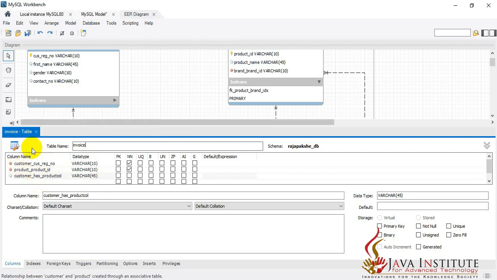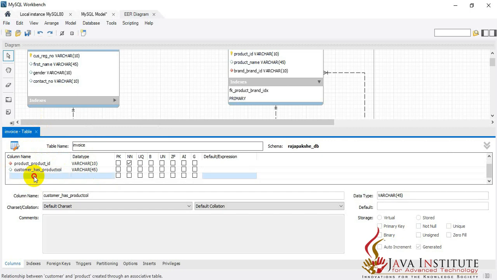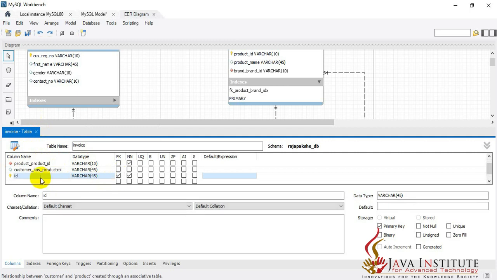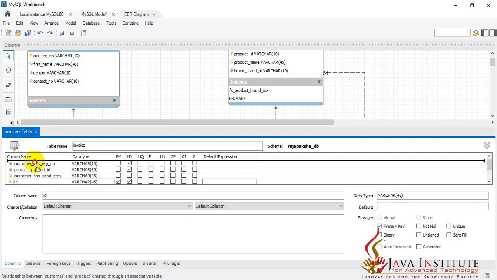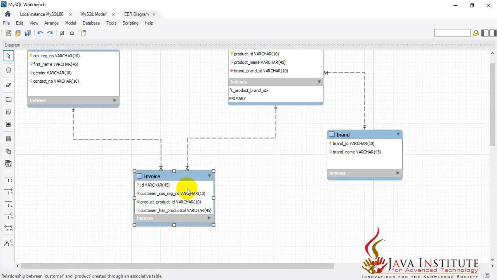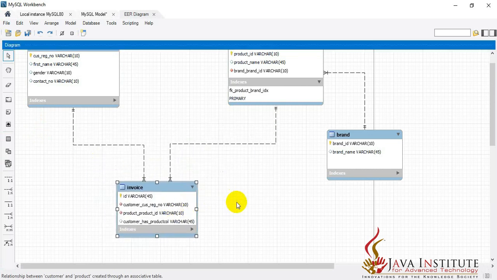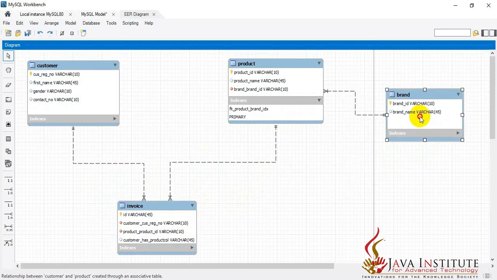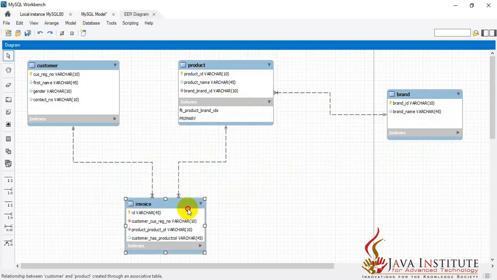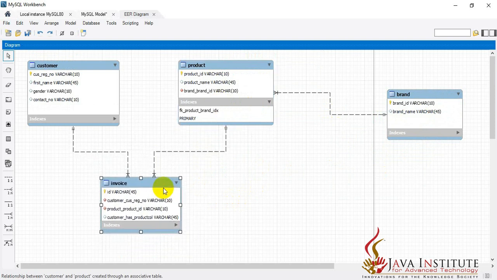I'll just create another column, just for the sake of security, and I'll leave it on the top. Now this is my table, this is my ER diagram here. So I'll just send it to the server now.